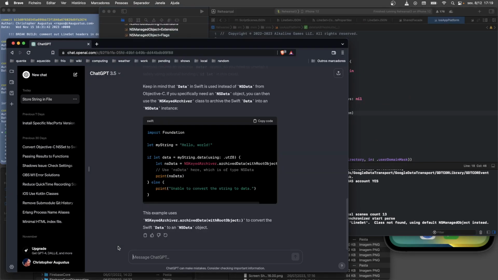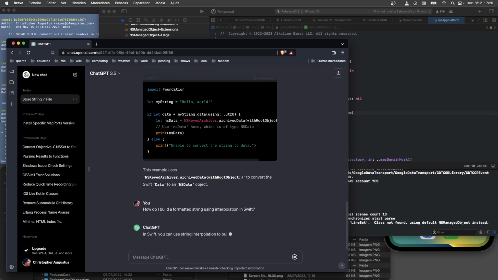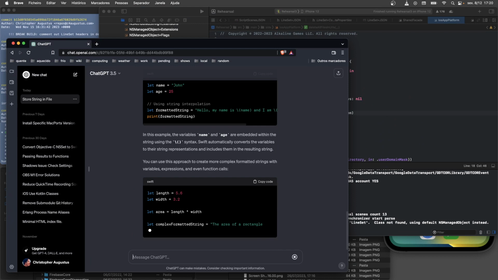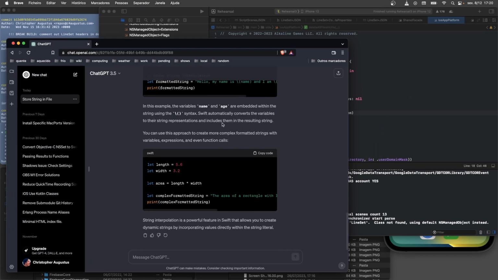This is how I do my coding. Well, hey, you know what? Let's ask ChatGPT. How do I build a formatted string using interpolation in Swift? There it is, backslashes, name. All right, stop, that's enough.